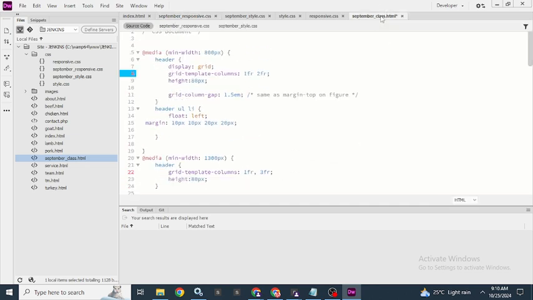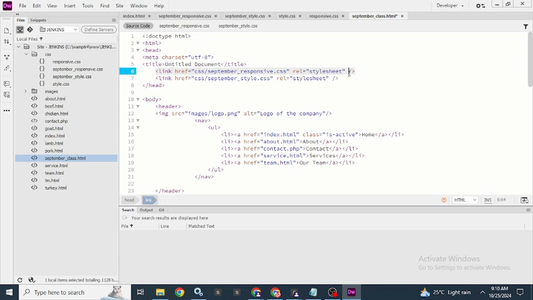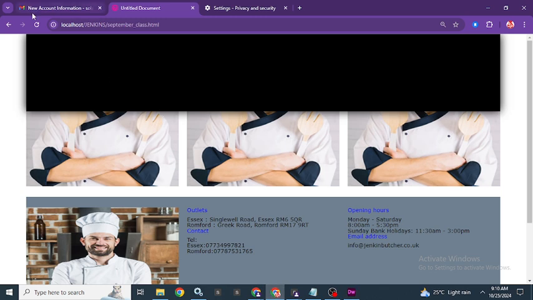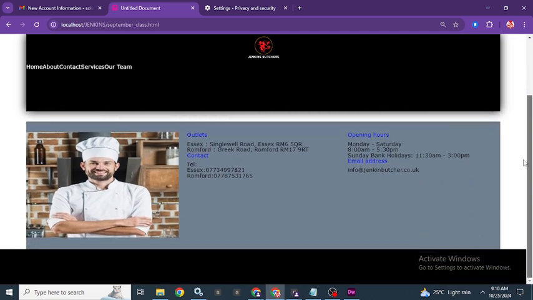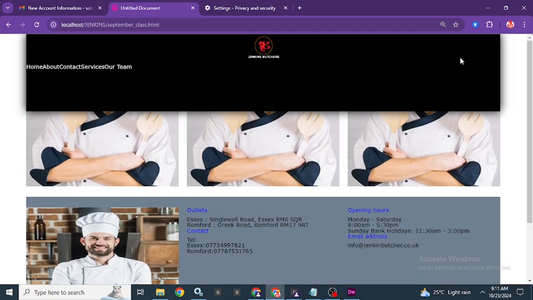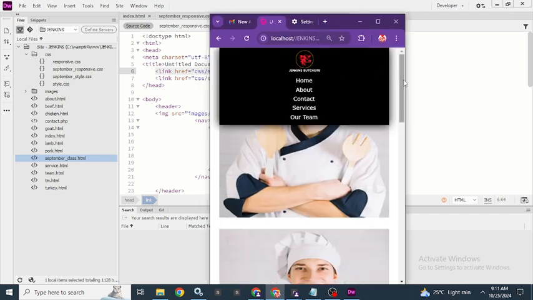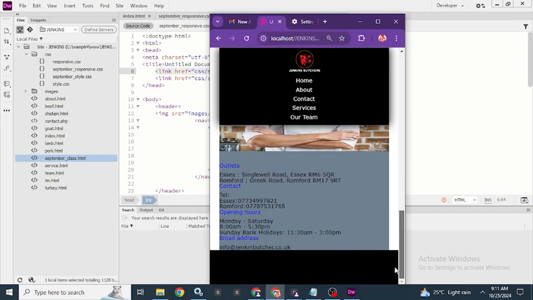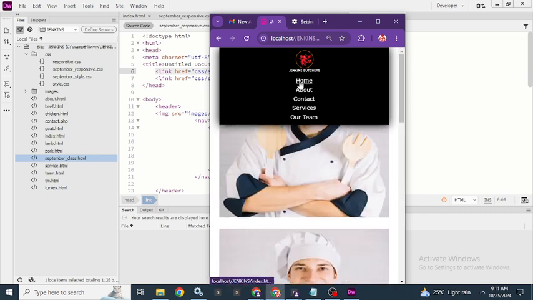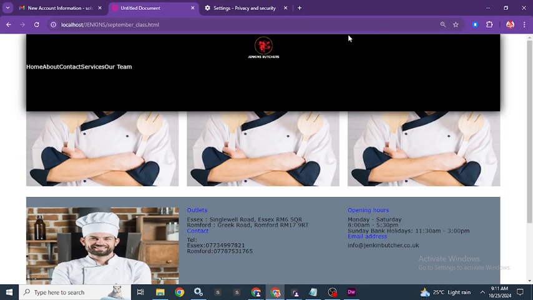Oh, sorry. Possibly maybe because I've not saved this. Let me see. Maybe it's not working. Okay, this one has come in. Can you see that it's working perfectly for mobile view already? Can you see the home, the about, the contact, the service, the our team? But I don't know why it's not working yet for large screen.